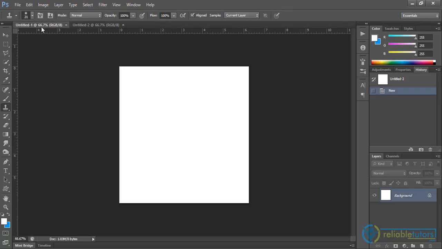For as many documents as you are working on, Photoshop has a particular area where it arranges your documents for you, which is the area that you're looking at right now. Here we have Untitled 1 set to 66.7% zoom level, and we are working in RGB color mode, 8 bits. And here we have document 2. Now the sizes are the same, so you might not see a difference.